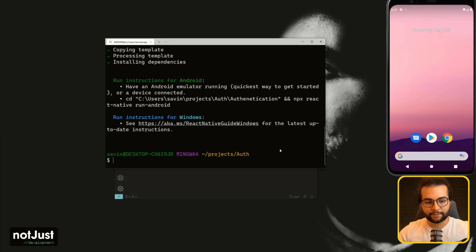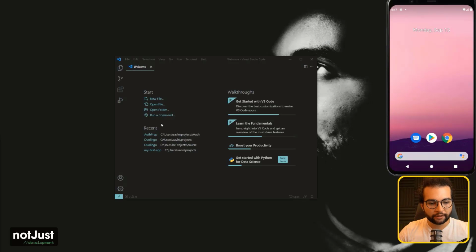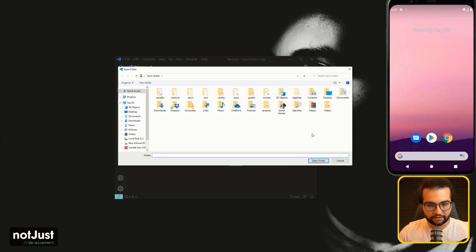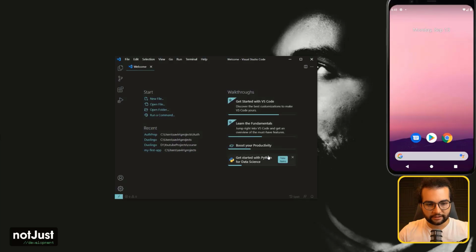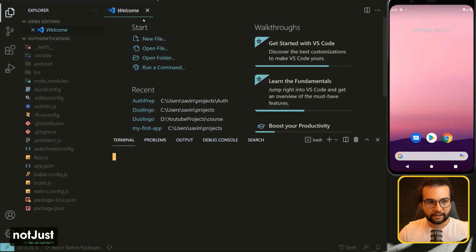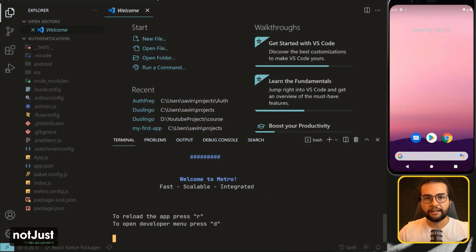After the project has been successfully created, we can close this terminal and open our project in our editor of choice. In my case, this is Visual Studio Code. So let's select the folder. Before getting into details of all the files and so on, let's open a terminal in Visual Studio Code. And from here, let's run our development server by doing npm start. This has started the development server.